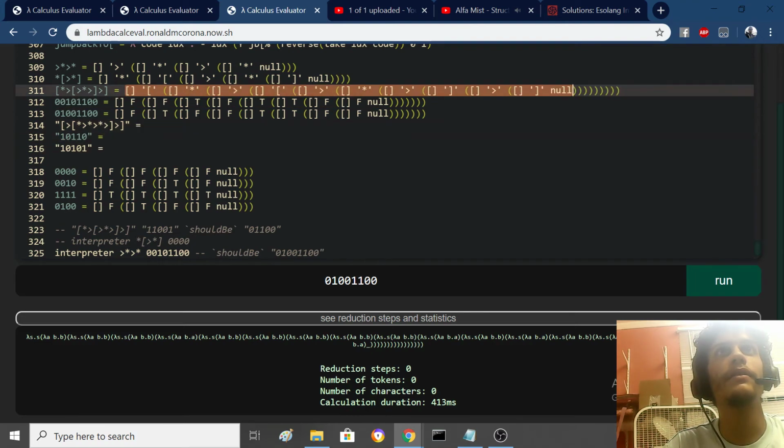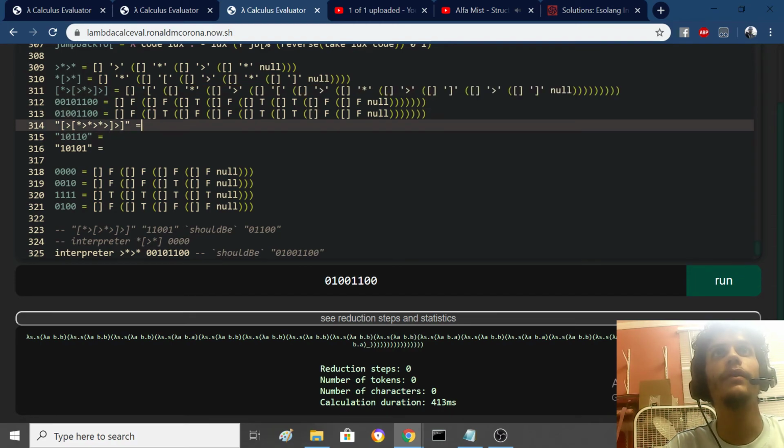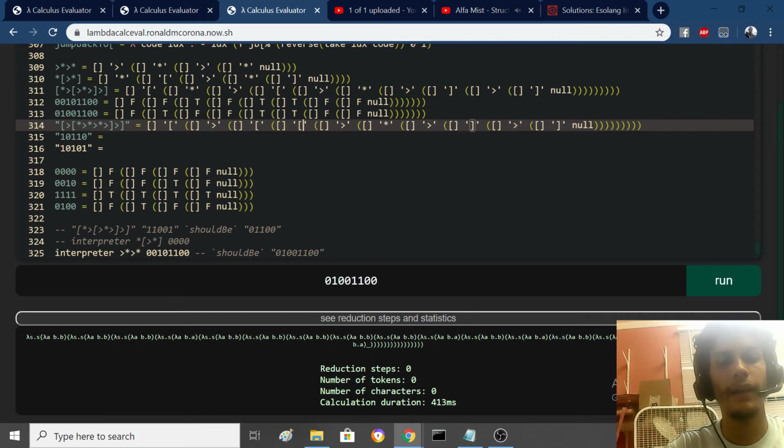So this code, I guess I could just start off with this code. Alright, so bracket and then to the right and then a bracket and then a star and then a right and then a star and then to the right and then a star and then one more to the right and then a closing bracket and then to the right and then a closing bracket. I think that'll be it for that. Okay. Alright, cool.